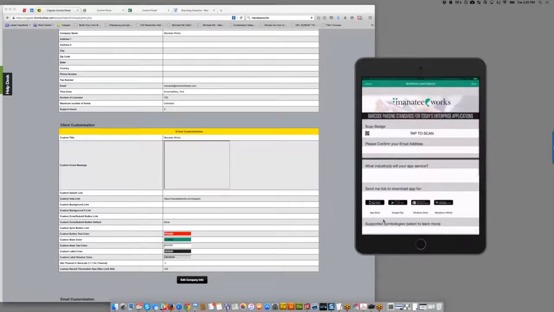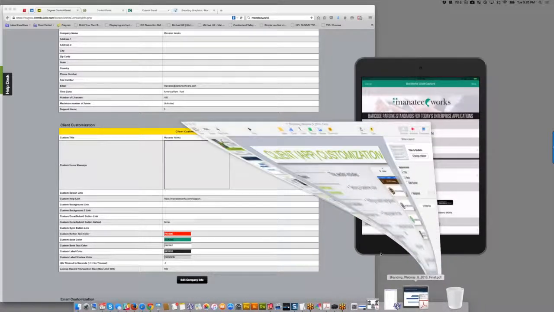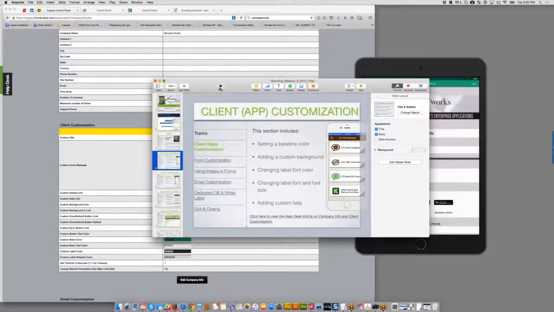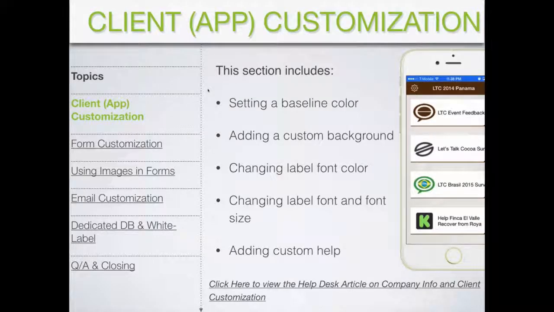So anyway, that's basically it. I think I've gone through everything on that slide. Let's jump back into the next page of this before we come out. So, change the font, custom help. I think I hit everything in that area. And again, this link is clickable.